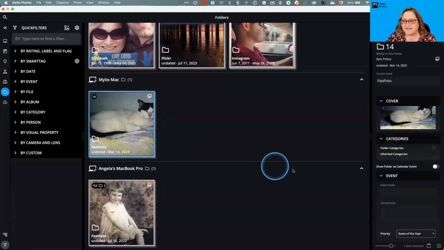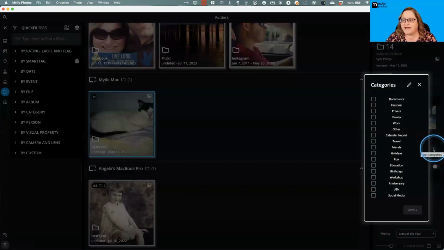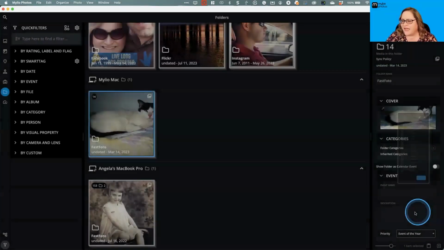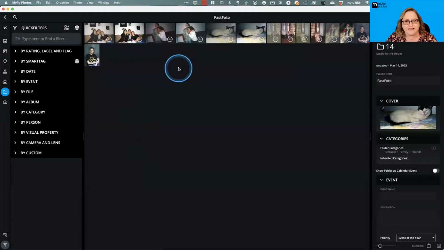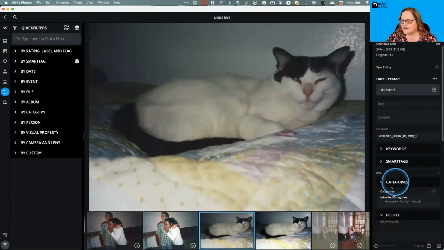So what I'm going to do is select that folder, and I can add a category to everything that's in that folder. Again, you open up the info panel on the right, go down to categories, click that plus button, and then you can add those categories as necessary. So for here, let's go ahead and say family and friends, and we'll go ahead and mark that as personal. Click apply. And now every picture, once we go in here and take a look at these pictures, those are going to have the inherited categories because we added it to the folder. So that picture inherits the categories of personal, family, and friends. All right, so that's another way to do this.